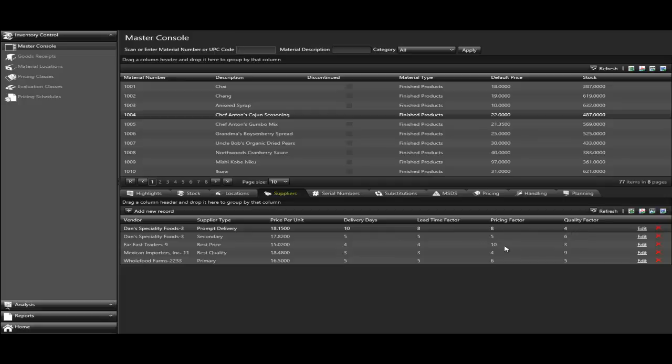In contrast, I could see that this Far East Traders has the best price, but their lead time is very slow. Perhaps it's coming from overseas. Their quality is kind of poor. So these factors are self-rating. I happen to use 1 through 10. There's no limit to how you do that. You can have 1 through 100 or just whatever ranges you want. They're kind of free form.